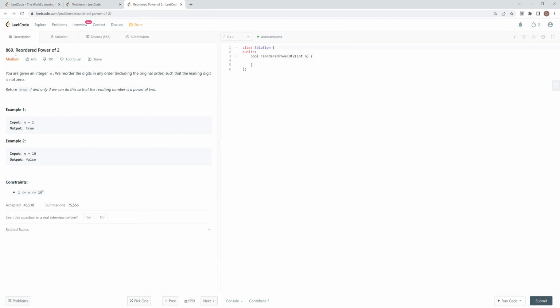So, right. How are we gonna approach this problem? At first, given an integer, if we want to reorder digits, then it's probably best for us to convert it to a string first. That's my first thought. And then, let's think about the potential outcomes. So here, if it's 1, then obviously it's a power of 2.